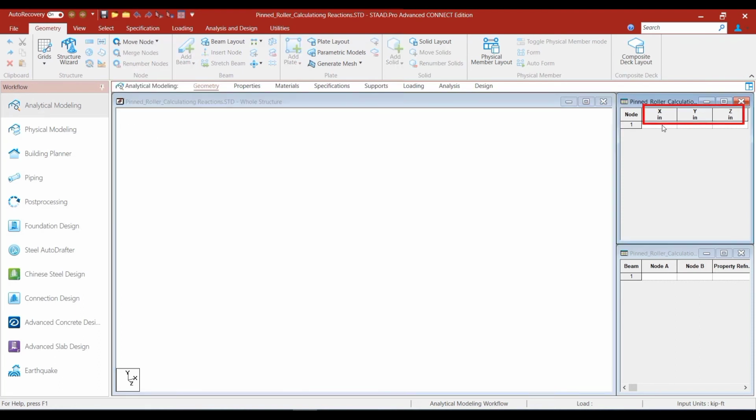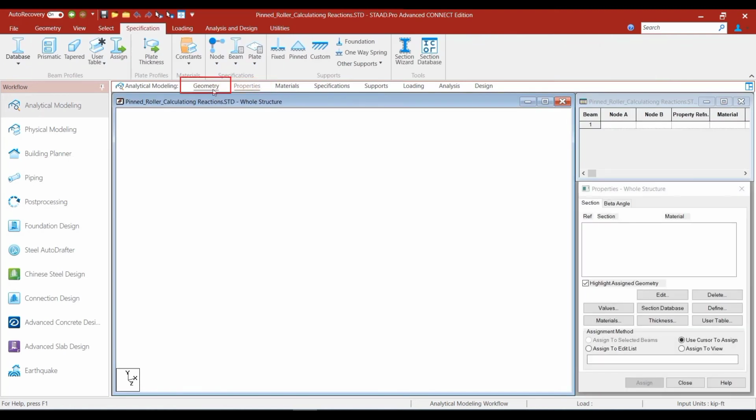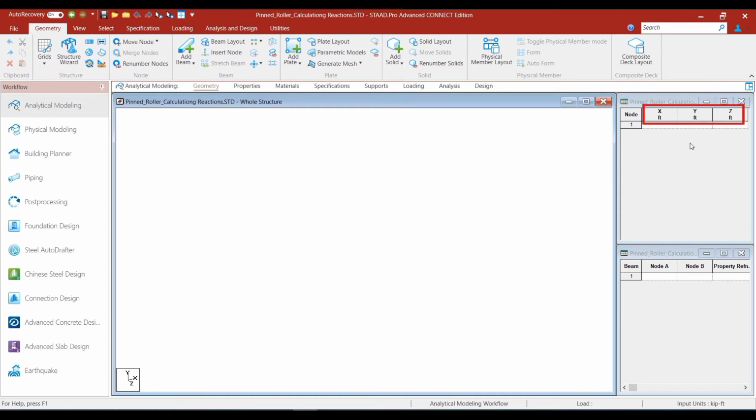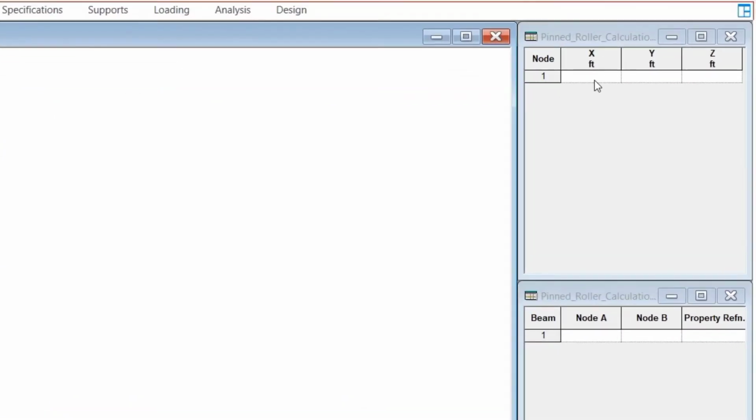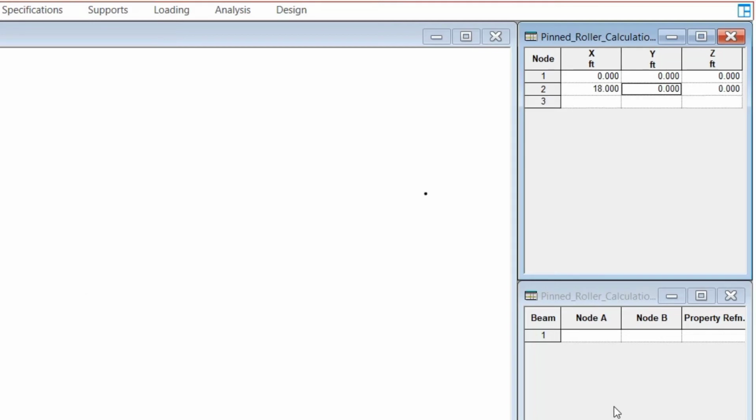We see that the input node table still shows the units as inches, where we have already changed that to feet. Now this is just a refreshing issue, so just go to properties and come back to geometry, and you will see that it has been updated to feet. Now remember that our node number 1 was at the global origin, so we defined the node coordinates at 0, 0, 0. Our node number 2, remember that the span of the beam was 18 feet, so we say 18, 0, 0. And we say that our beam has been created between node 1 and node 2.